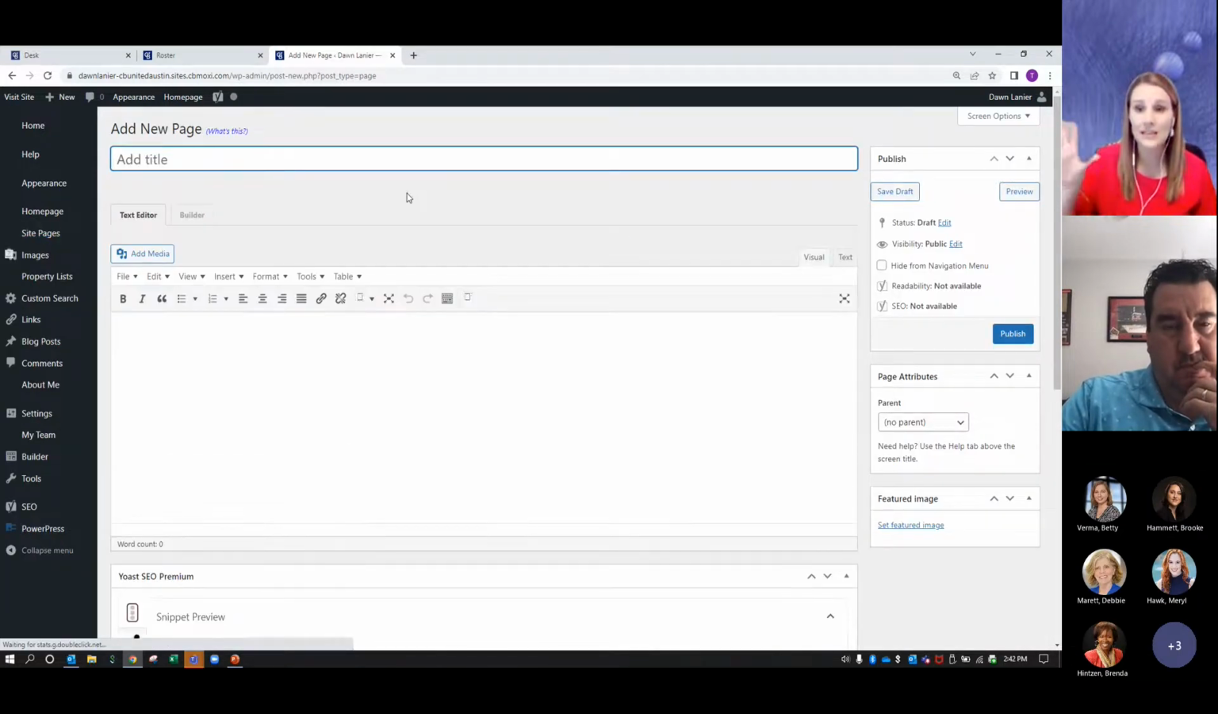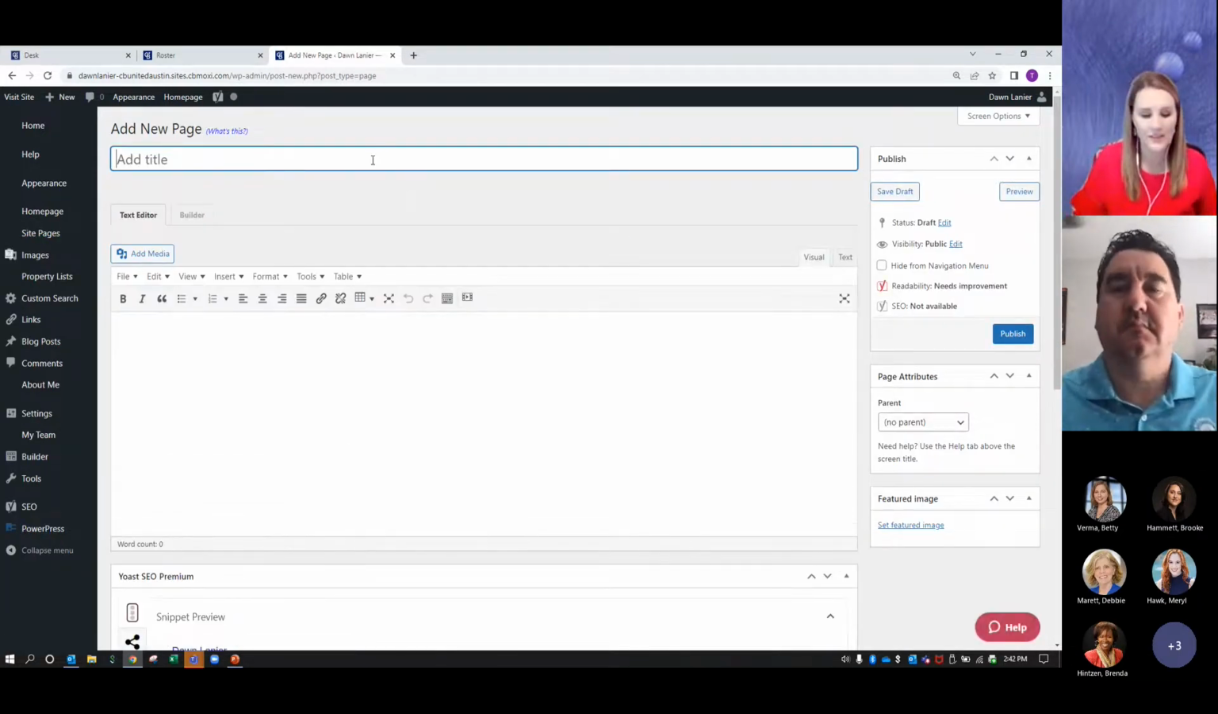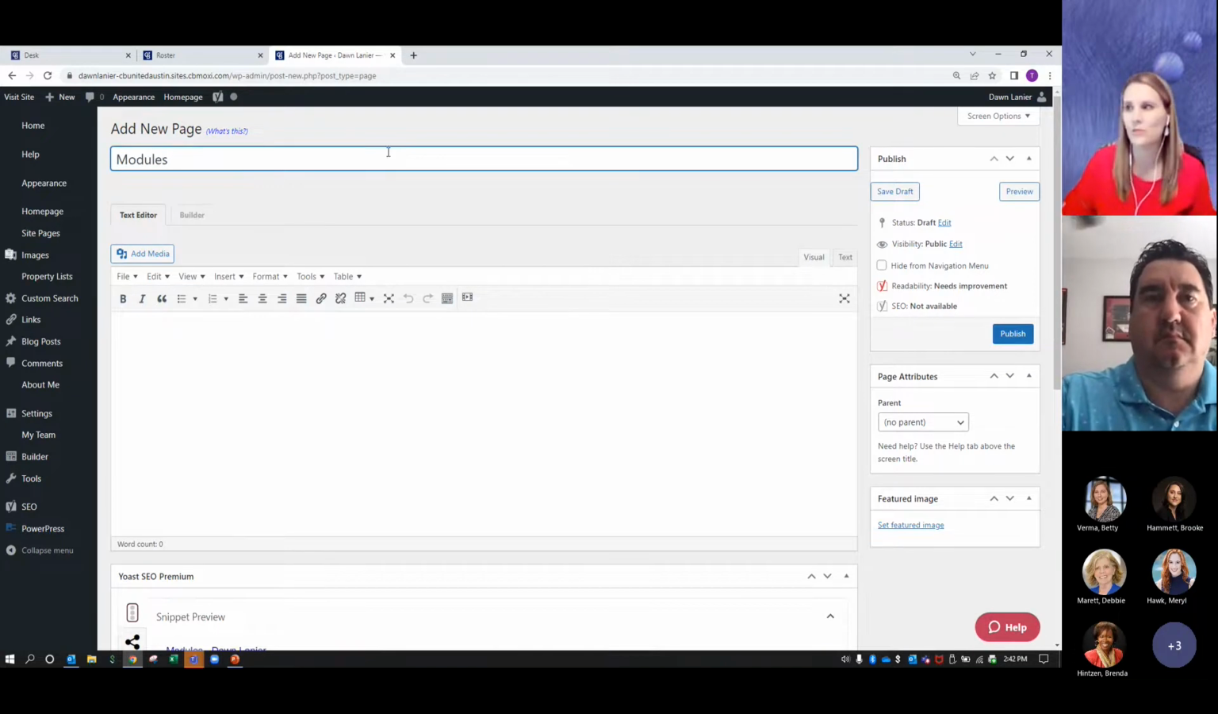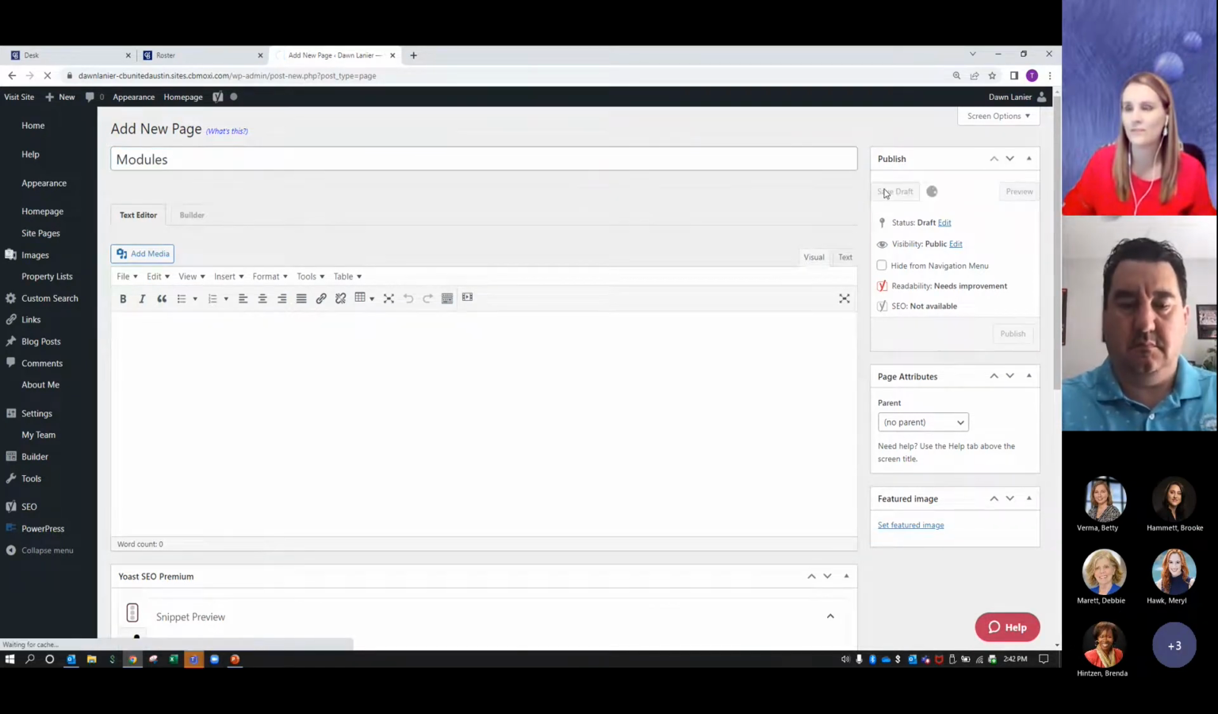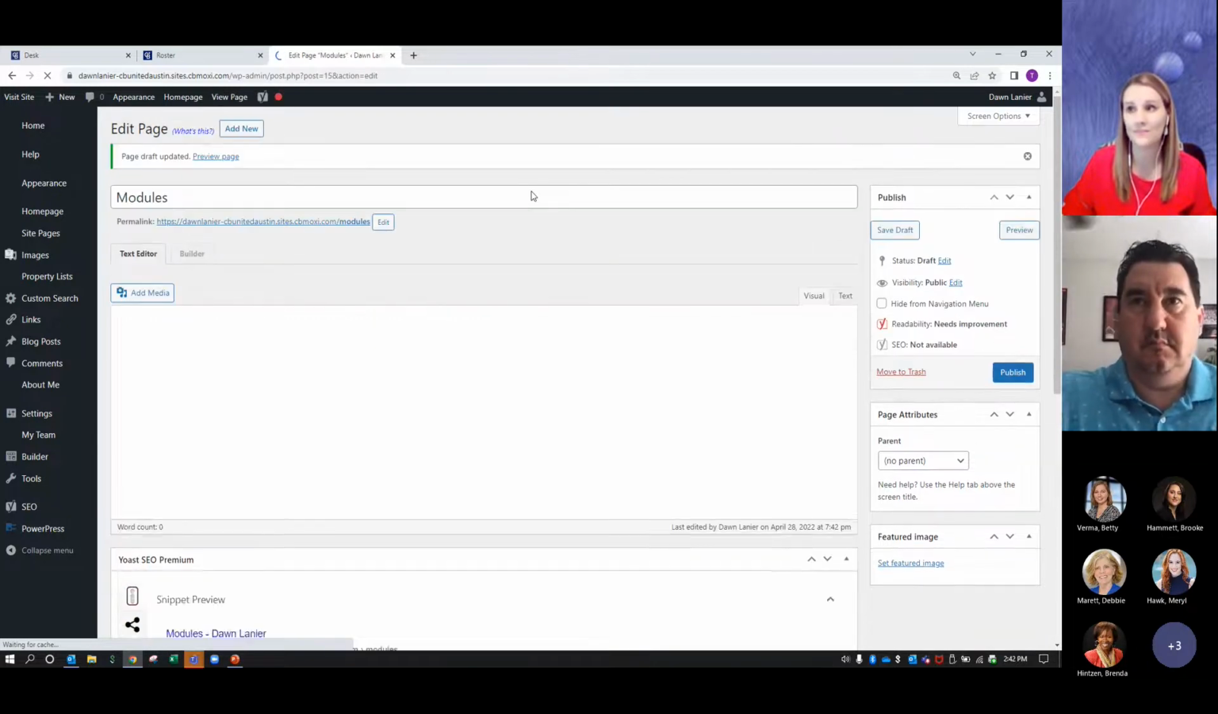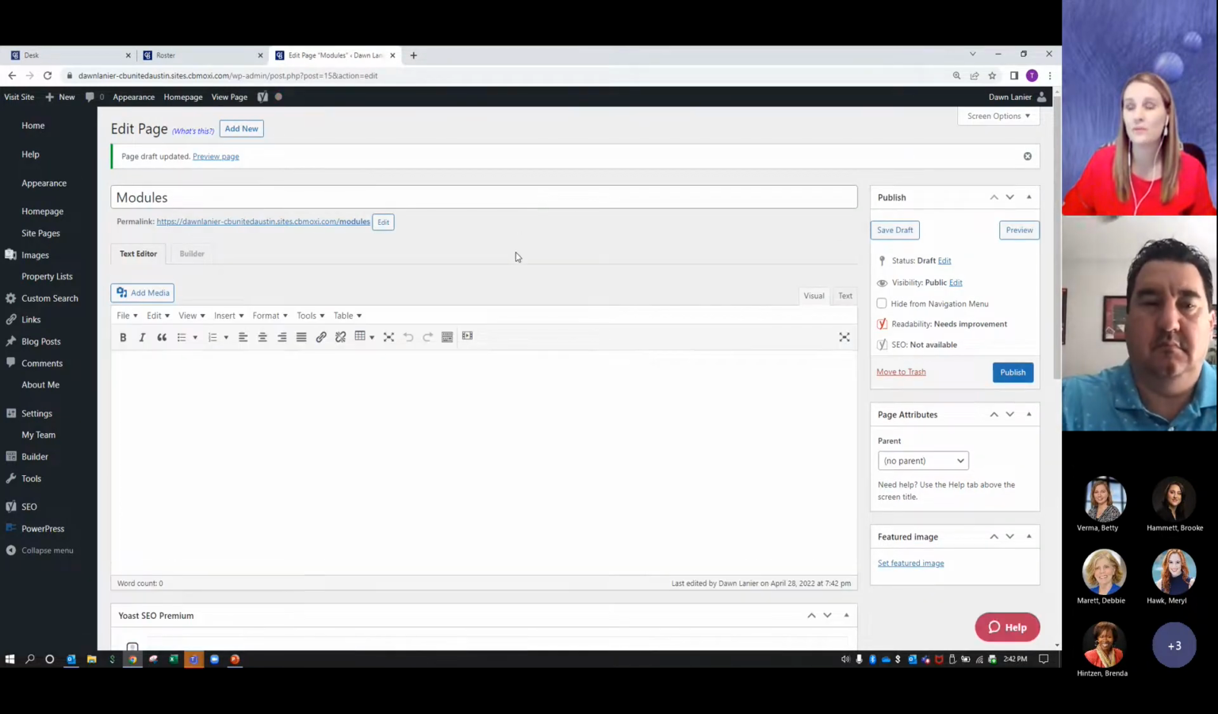Now we're going to end up deleting this page. It's just a way to get our modules. So I'm going to call it Modules, and I'm going to hit Save Draft. It doesn't matter what you call it because, like I said, you'll be deleting it. And then just like we did before, I want the Builder tab at the top.